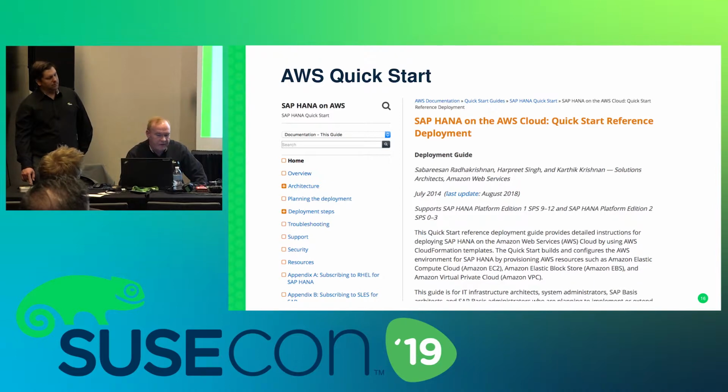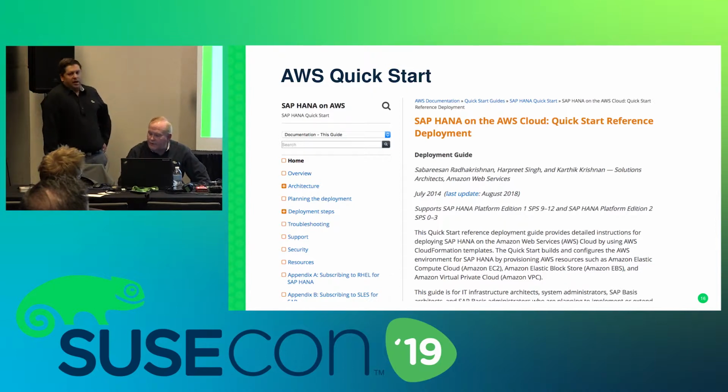AWS QuickStart. This is a deployment guide that's available and basically tells you how to do this deployment in 20 minutes. Has anybody used the QuickStarts? You have? It's cool. So anybody here familiar with OpenStack heat templates? Okay, so this is basically that for AWS.